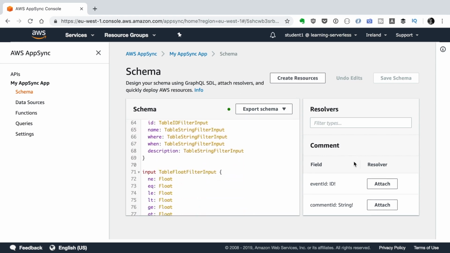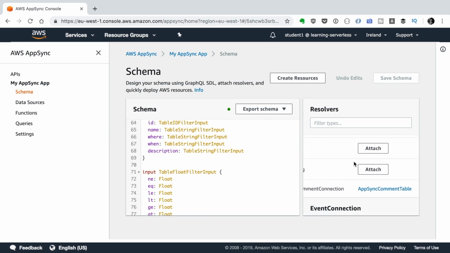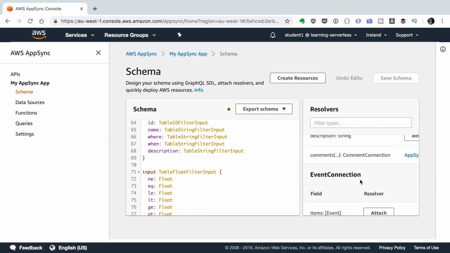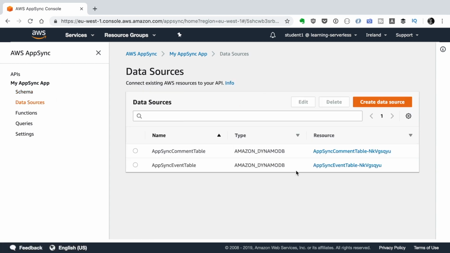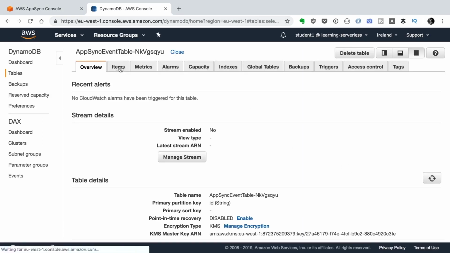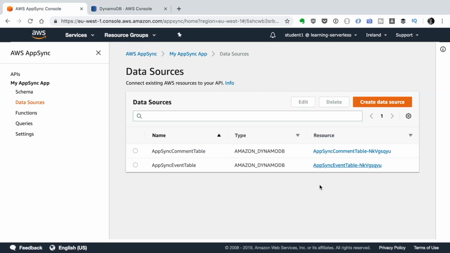And there's a lot of stuff that you need to learn when you're doing GraphQL. These are the resolvers, so these are the fields connected to different data sources. And there are the tables, the data sources: the two tables, the comment and the event. So everything you can see from the console, and that's pretty nice. And here I open the table, and it's empty because we just created it.